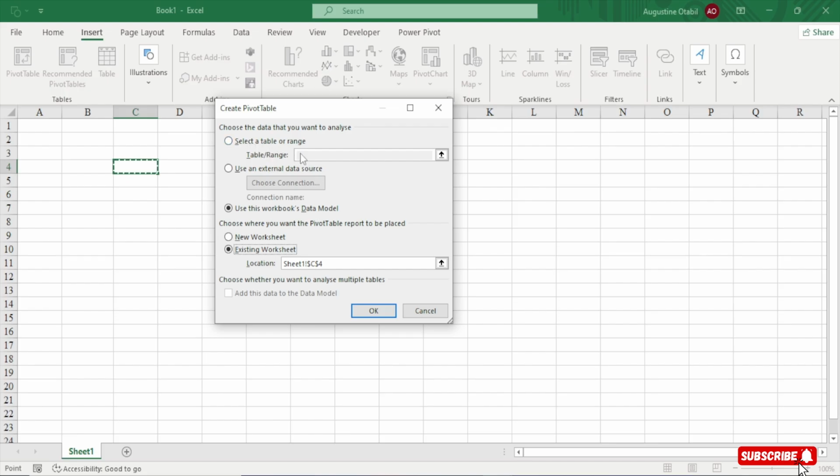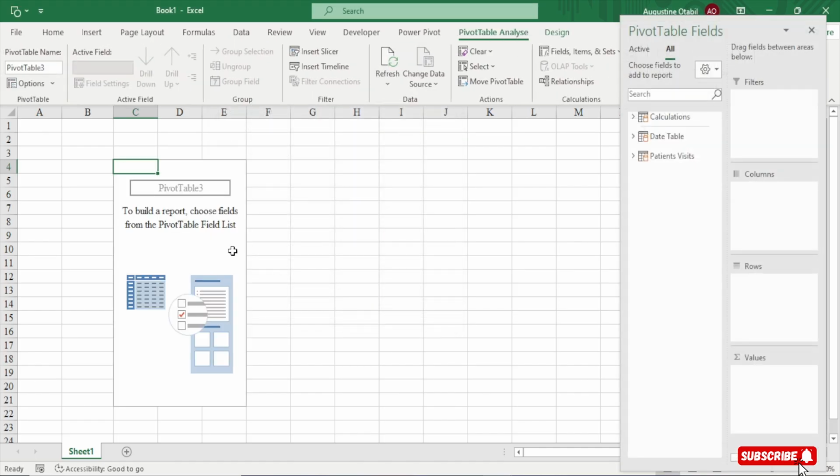That's the select a table or a range. But because we are dealing with data models, Excel saw that we are using a data model. So it selected the use this workbook's data model option, right? Perfect. So this is what we want. And because we already have the sheet, we select existing worksheet and then we hit OK. So now this is our pivot table.